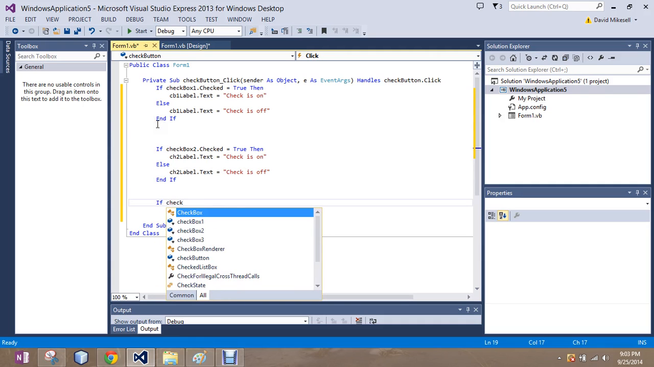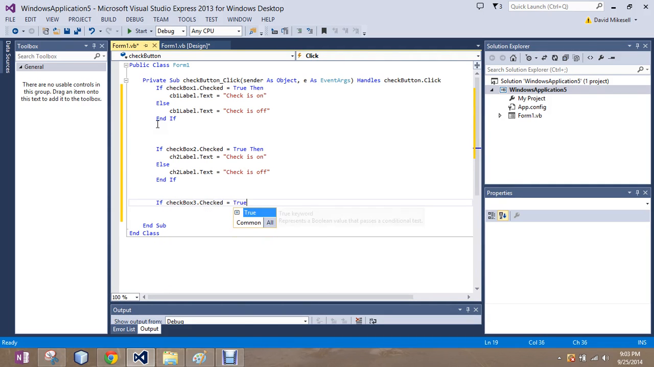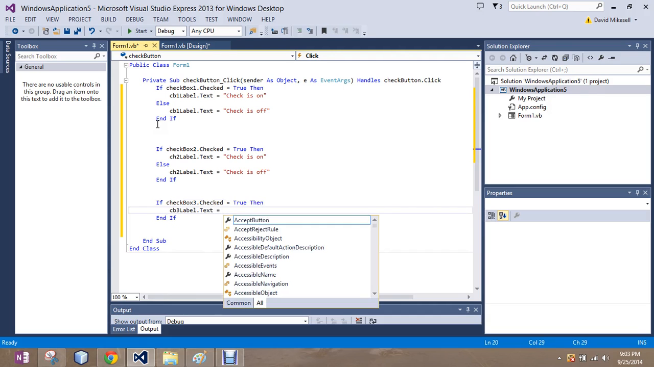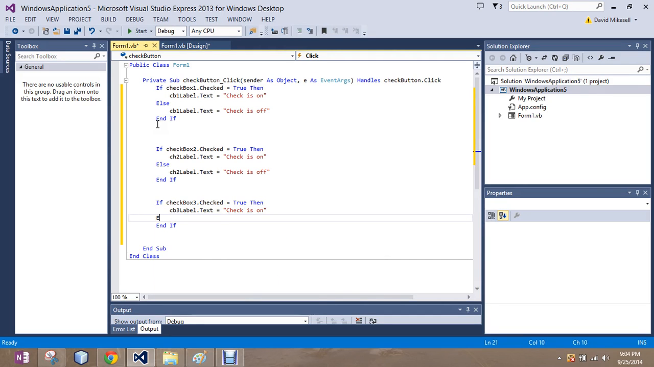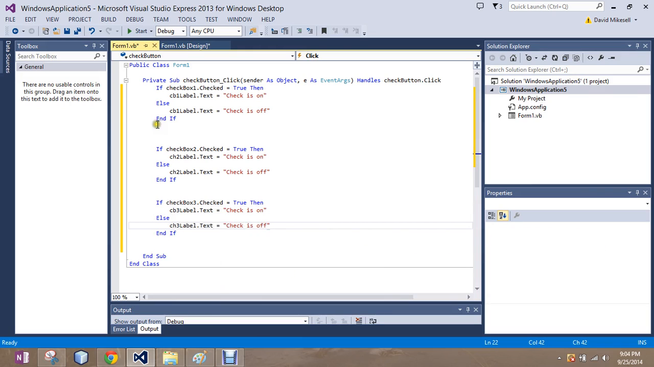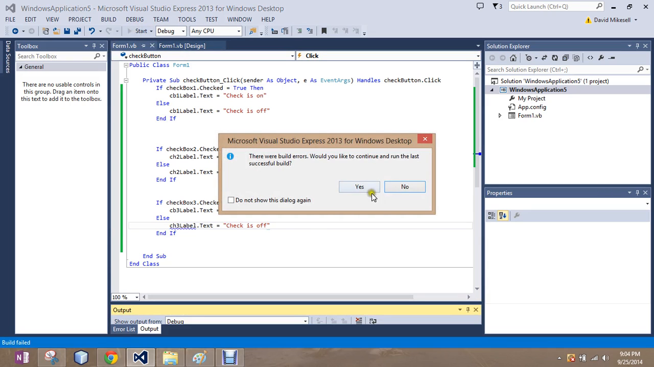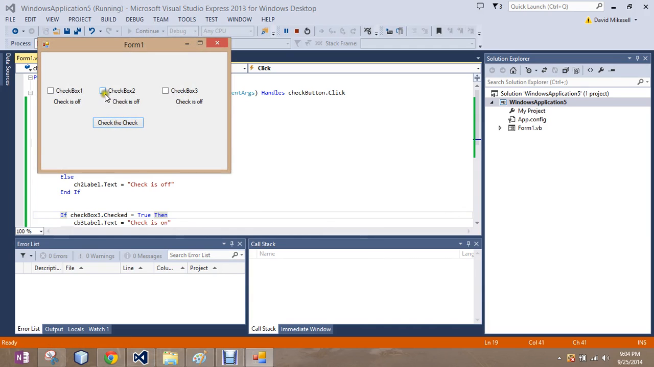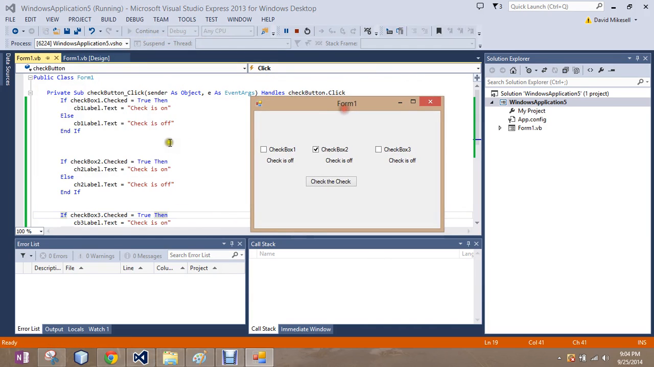I'll do it right here. If checkbox3.checked equals true, then CB3 label dot text equals check is on. Else CB3 label dot text equals check is off. There we go. Let's go check it out. Why is this erroring out? Because there is not a CH3, there's a CB3. There we go. So right now, all three checks are off. If I check one, it's going to check to see if it's true, which it is. I can turn them on and off depending on how I'm clicking on the button.